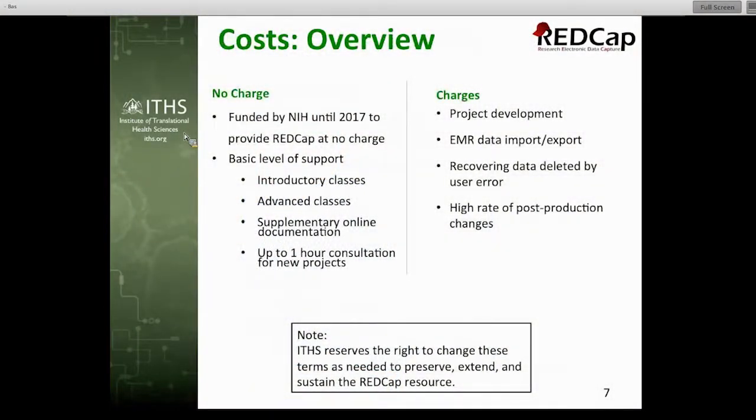Then the practical matters, the costs, which is very important. We are funded by the National Institutes of Health until 2017 to provide REDCap to the Seattle community and the Wyoming region at no charge. So you can put as many projects and users in it as you want. This guarantees a basic level of support, meaning these intro classes, some of the advanced classes I give, for instance, the next one's next week, the supplemental documentation I'm putting online, and up to 1 to 2 hours of consultation for new projects.